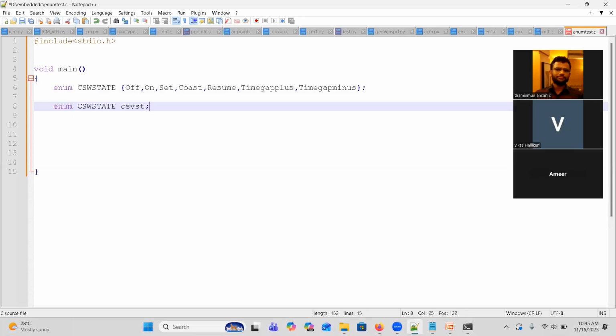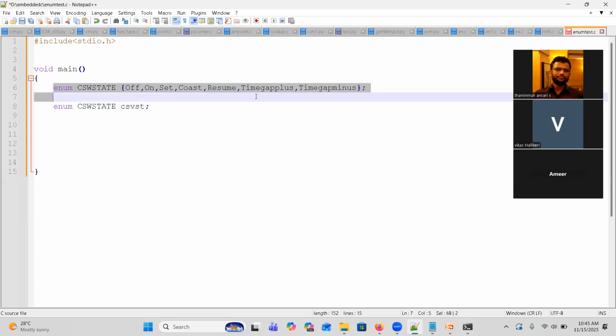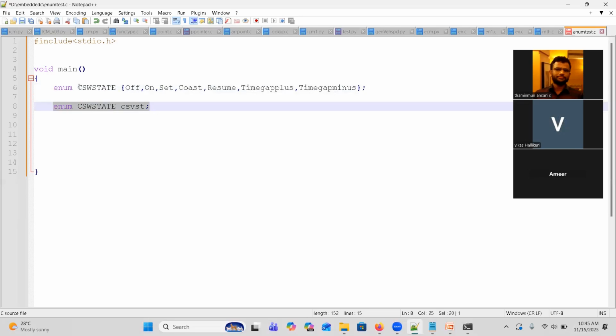Come on. Yes, sir. Clear, sir. Right. So we created the enum structure and then we created the enum instance. You cannot use the enum structure directly. First you have to create an instance of it and then only you can use it.